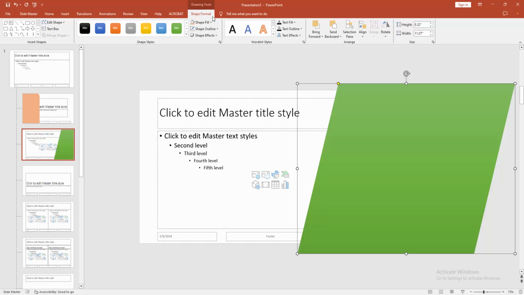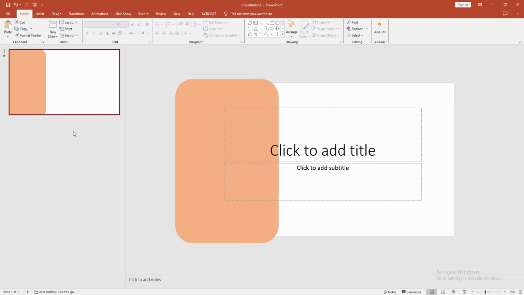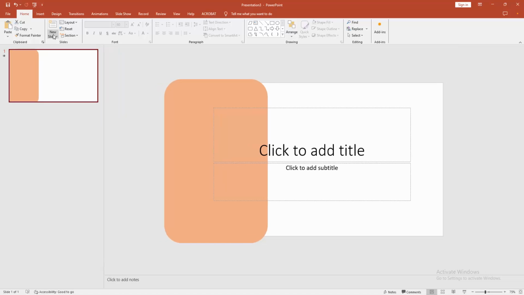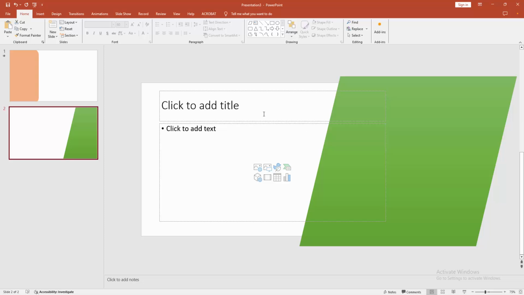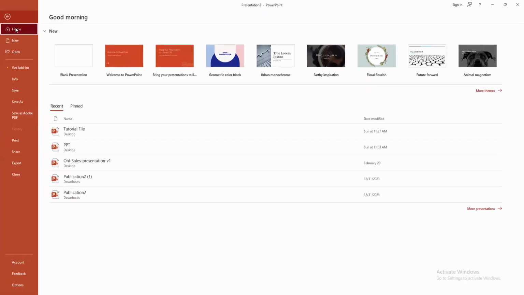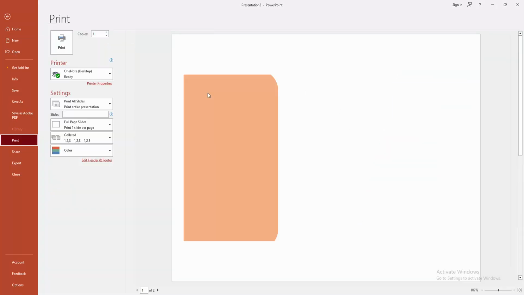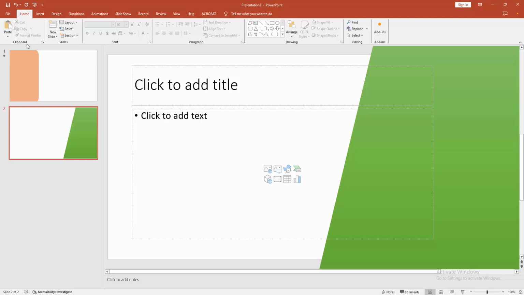Then go to the View menu again and select Close Master View. Then we can see we added slide design very easily. Go to the New Slide option, choose the second slide. We can see we added another slide design. Then go to the File menu, click the Print option. We can see here it does not show the other side of these shapes. Now we can see we made a new slide design very easily.